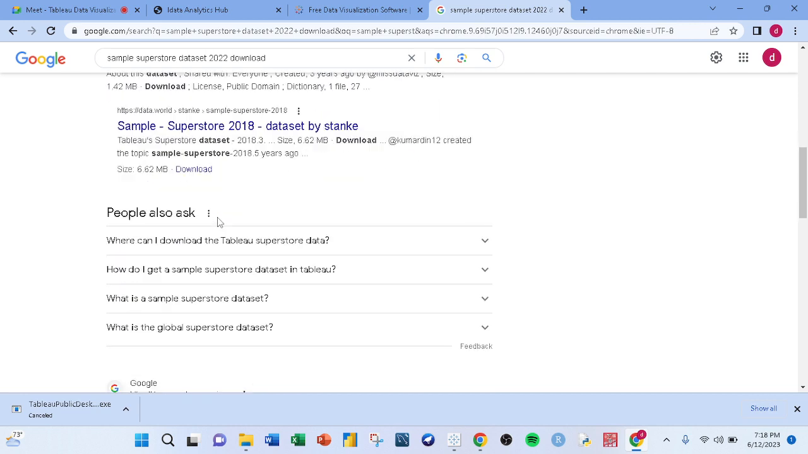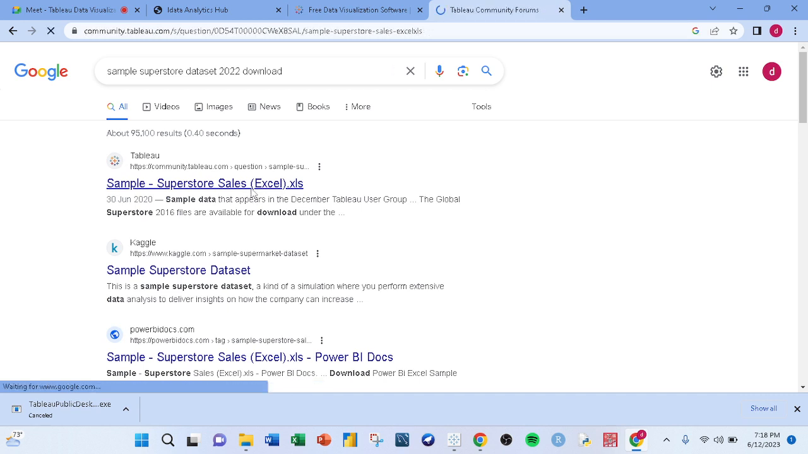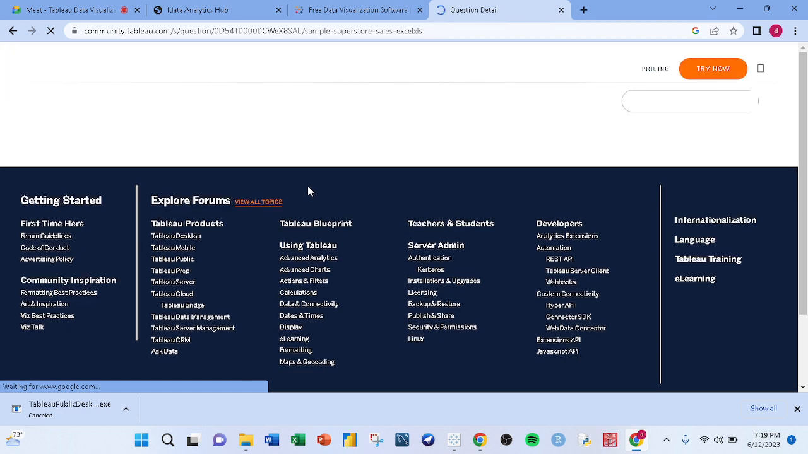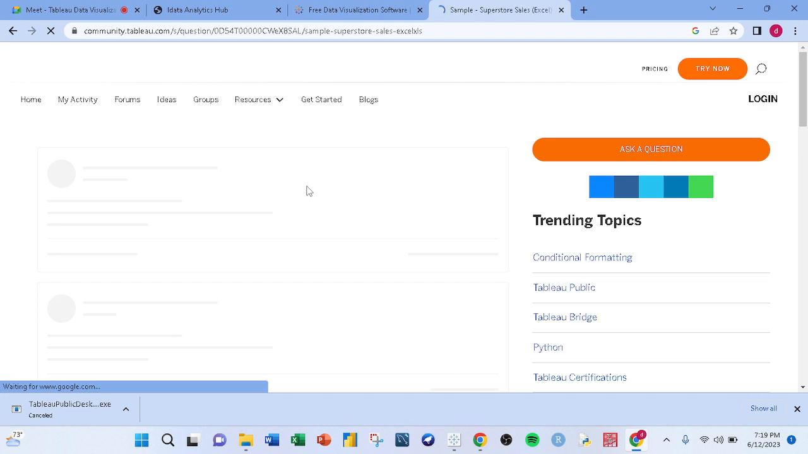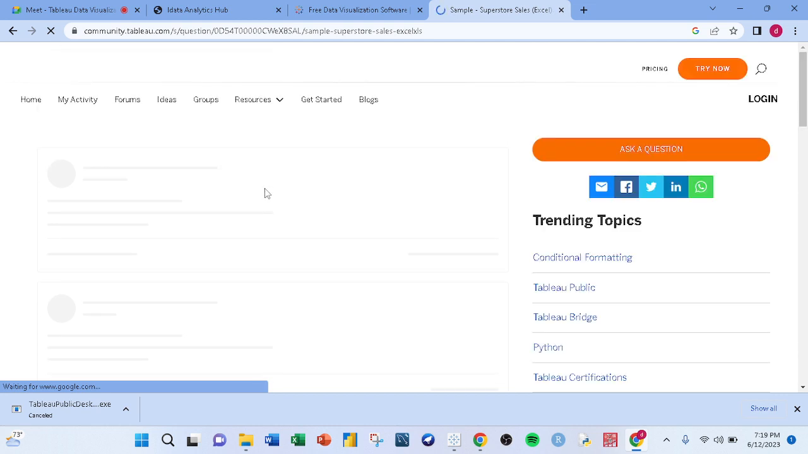So I'll try to choose which one. Let me try this one. I see, you will manage this one, sample superstore Tableau. It will take me to Tableau itself, but let me see the first one. Just give it a few seconds to load. Let's see if we can fetch or extract that data. My net today should be faster. I don't know why it's taking time.